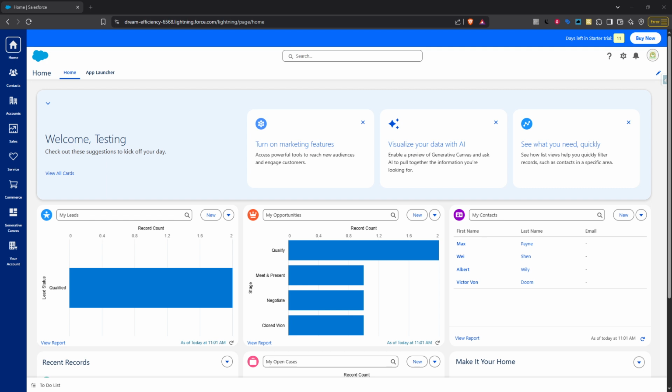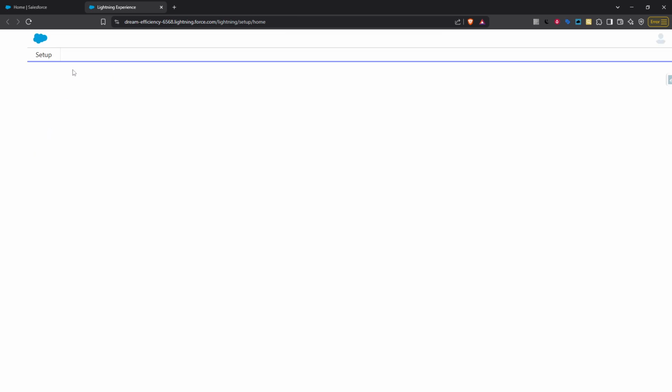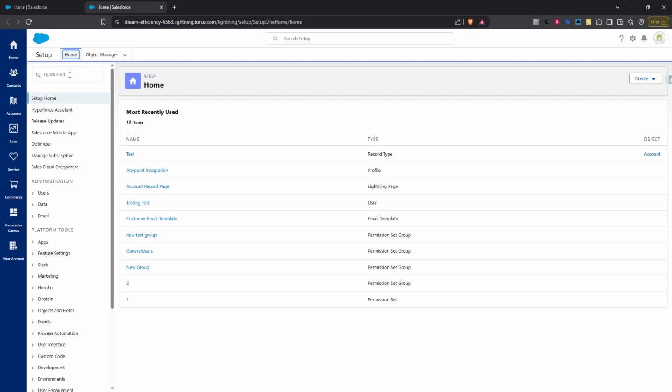To begin, you'll want to start by logging into your Salesforce account. Once you're in, direct your attention to the upper right corner and locate the gear icon. This icon is your gateway to various settings within Salesforce. Click on it, and from the drop-down menu, select the option labeled Advanced Setup. This will take you to the more detailed settings and configuration screen where you can make the modifications or retrieve information you need.